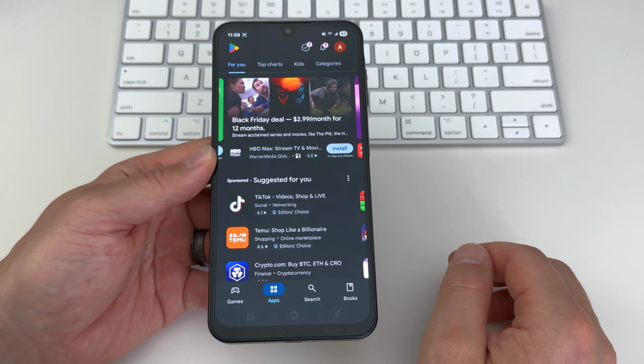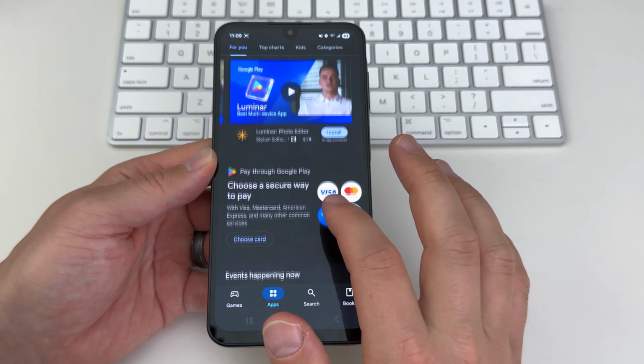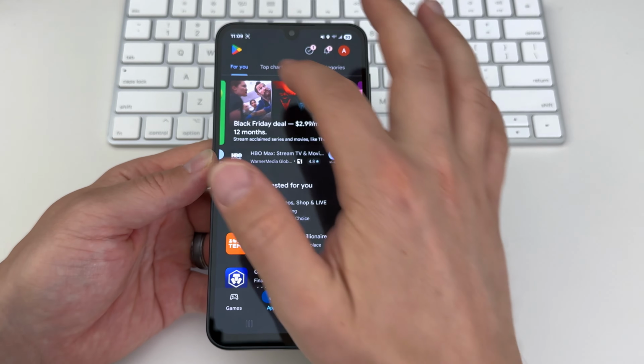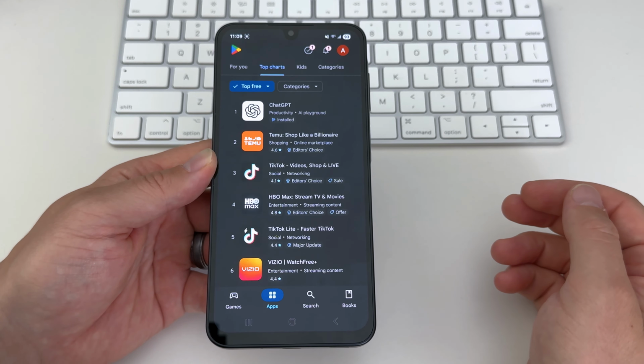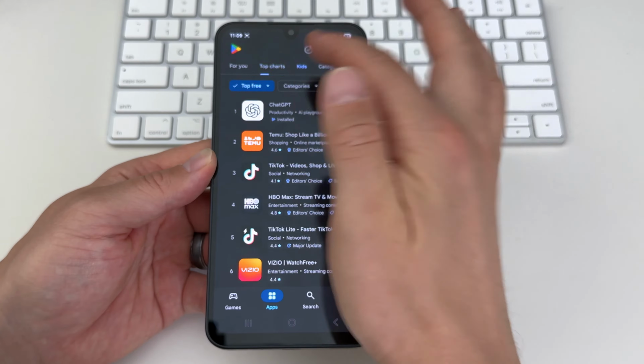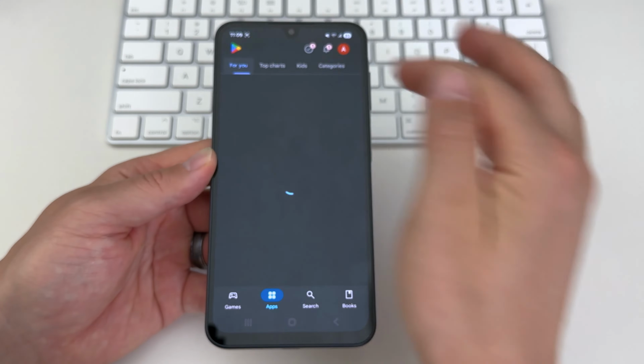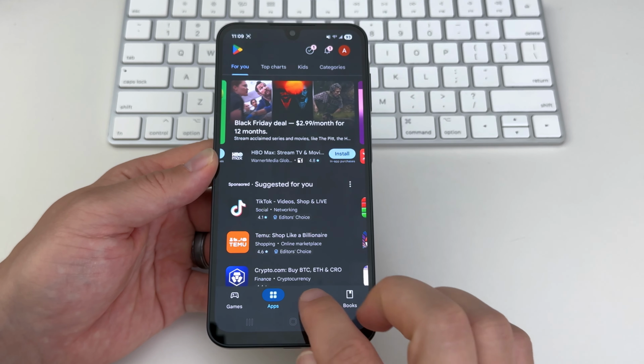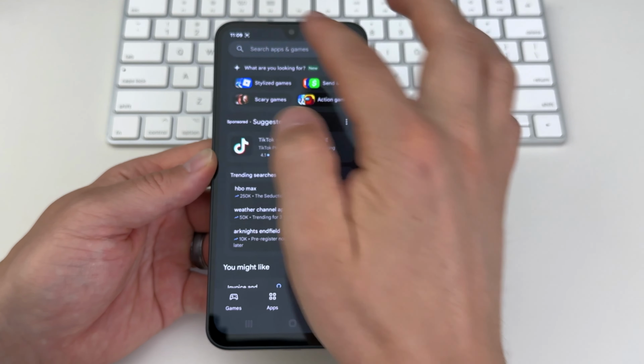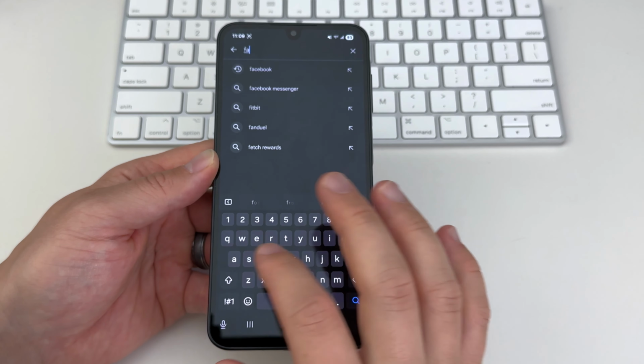This is your place for all app downloads. It requires a Google account, and if you've already logged into one on your phone, you're all set. If not, you'll start with a login screen where you can either use an existing Gmail account or create a new one. The Play Store has app suggestions, top charts for the most popular apps, and if you can't see what you're looking for, you can always type and search.